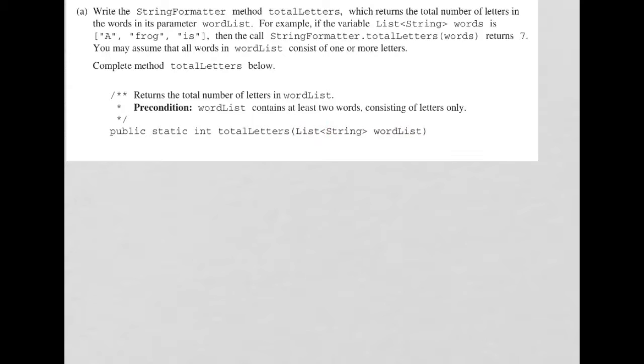We get a list, so I'm going to need to make room for a list inside my method here, and then I'm going to go through the list and then count each letter and store it somewhere.